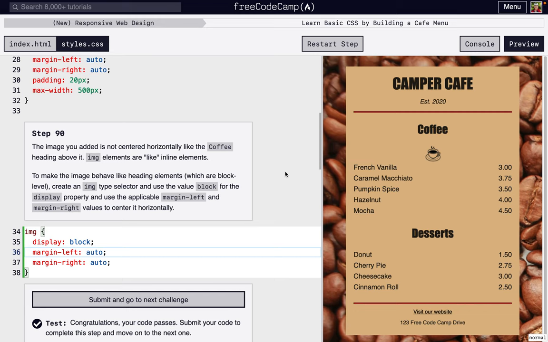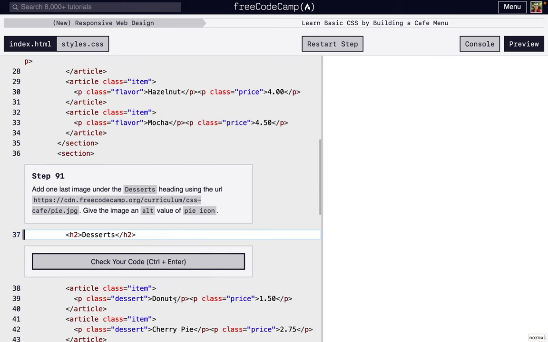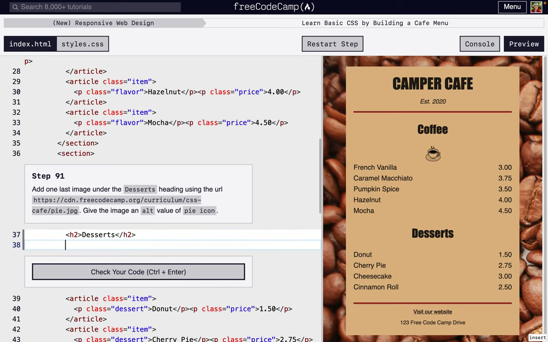Okay, I'm going to walk through steps 91 and 92, the last two steps of freeCodeCamp's new Responsive Web Design's second project, Learn Basic CSS by Building a Cafe Menu. So the first thing we're going to do is add another image.